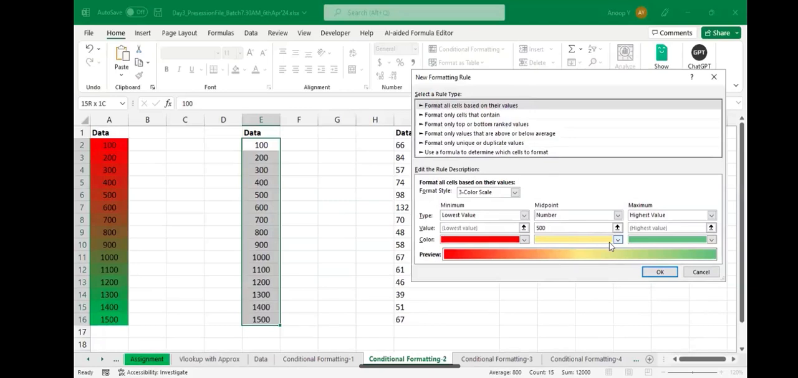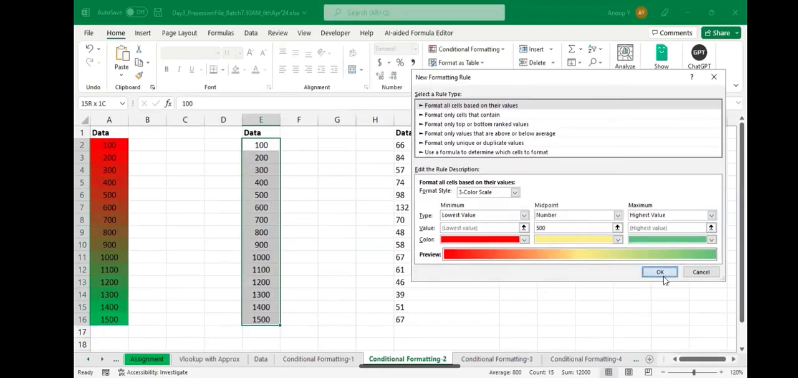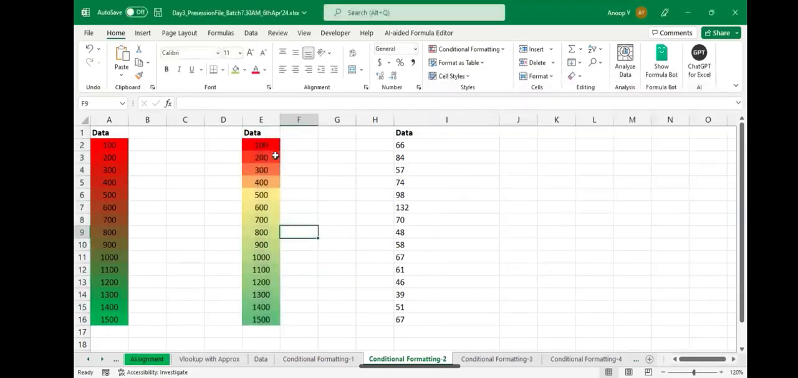Midpoint color also you can change from here if you want. Now if I click on OK, you can see it is moving from red to yellow, then yellow to green. So this is the 3-color scaling if you want to perform.